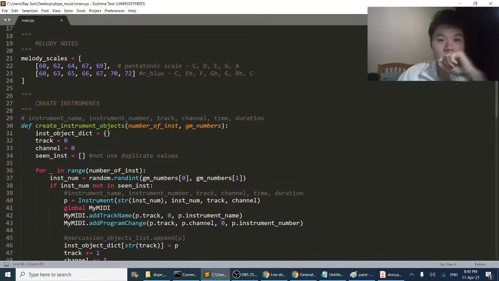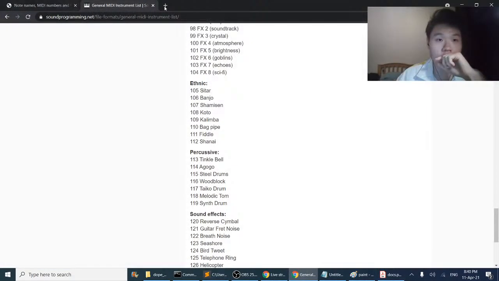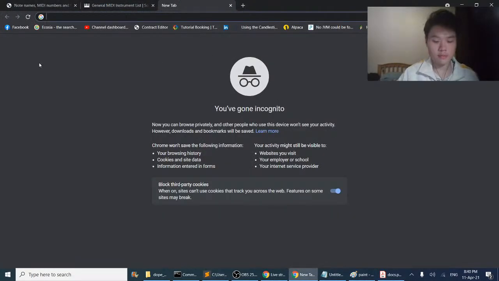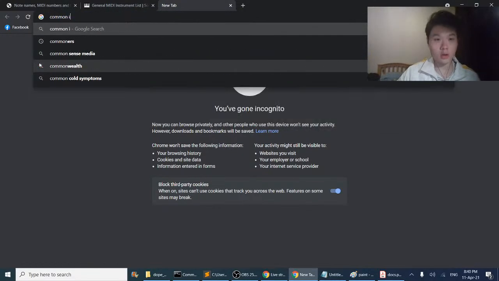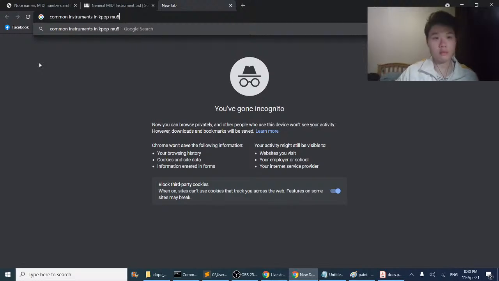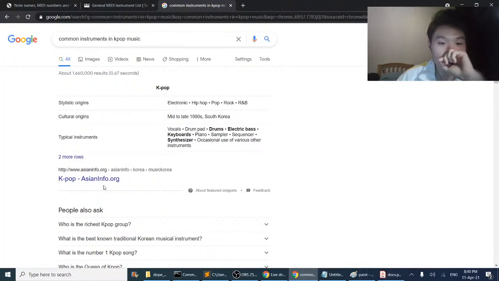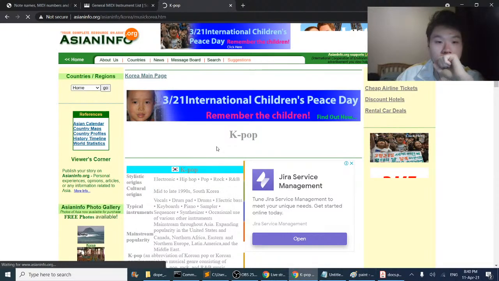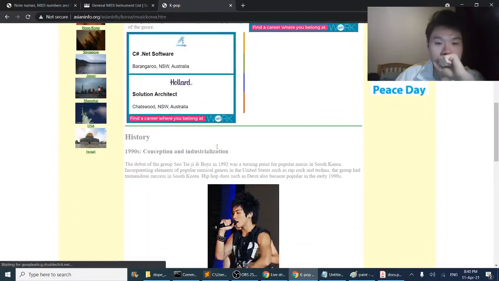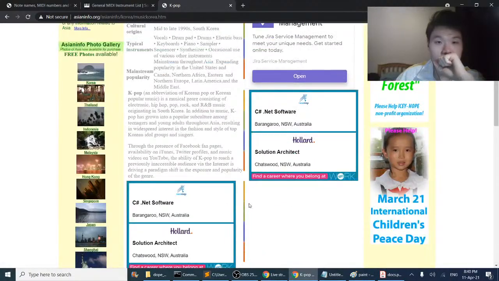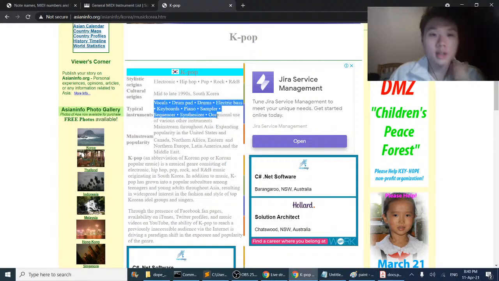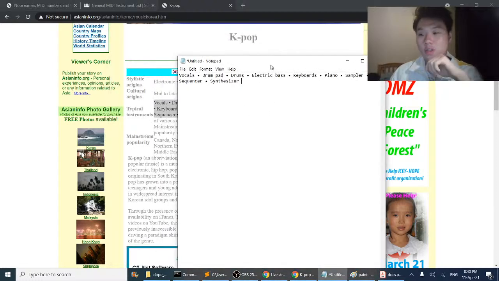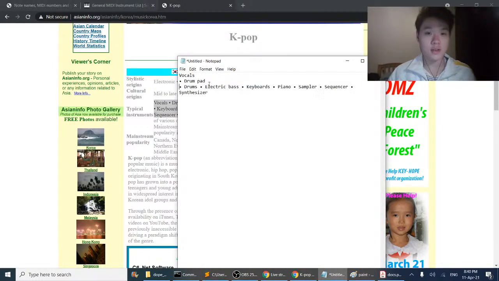And now we're gonna try to make this more K-pop sounding. So let me just Google search common instruments in K-pop. Oh, cool! This one has a pretty good summary. So, common instruments are these types. Nice. All right. So I guess we're just gonna limit our choices to these types of instruments, and then we're set.